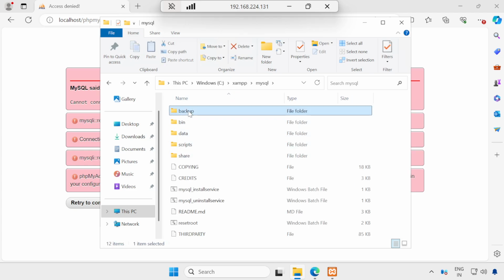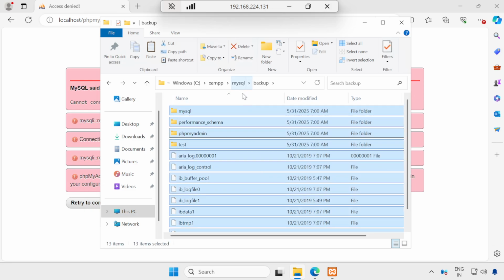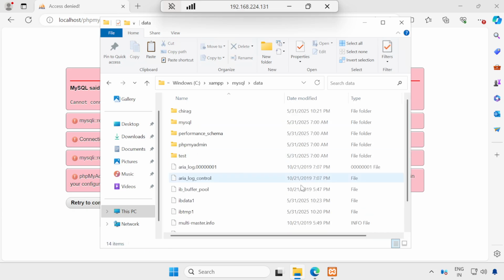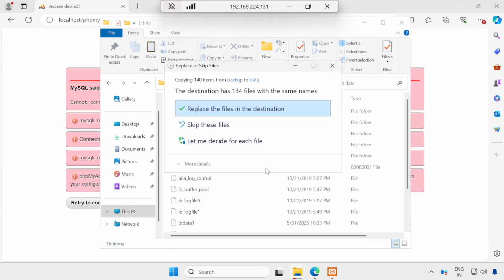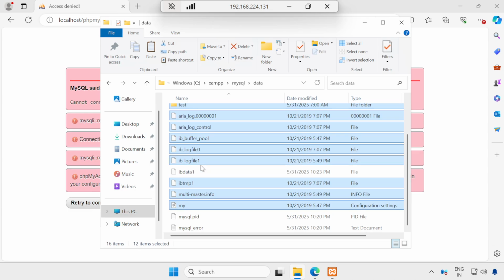So go to the MySQL folder again, go inside the backup folder, and just copy this. I don't want ibdata1 from here. Just remember this. Copy this, go to your data folder, paste it there and replace all the files. Just remember that I don't want to lose my InnoDB information, so I'm not going to delete ibdata1. For testing purposes, you have already kept the data folder in a safe place.